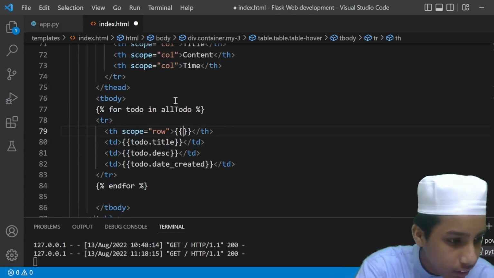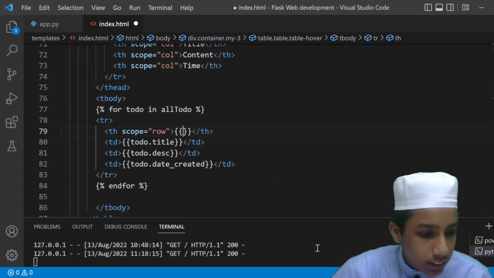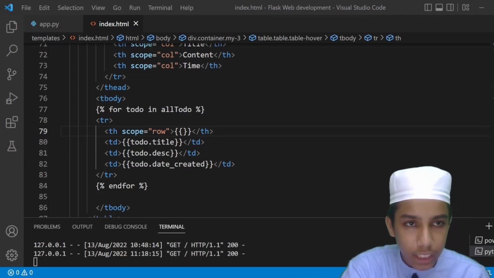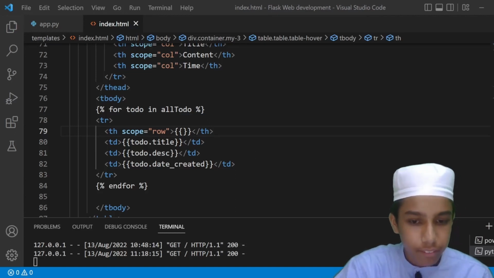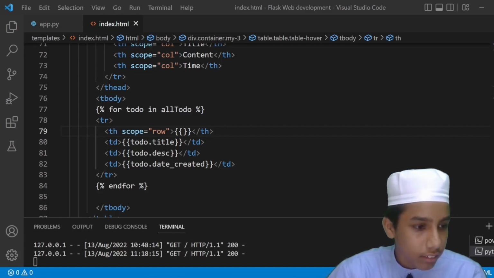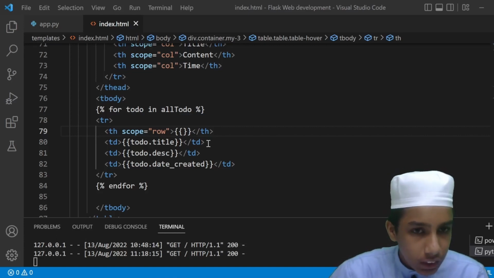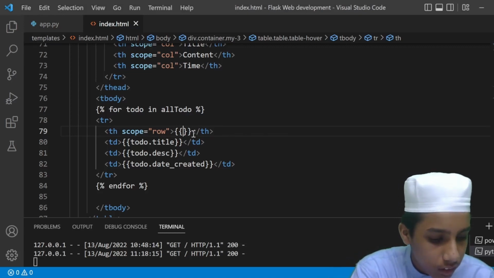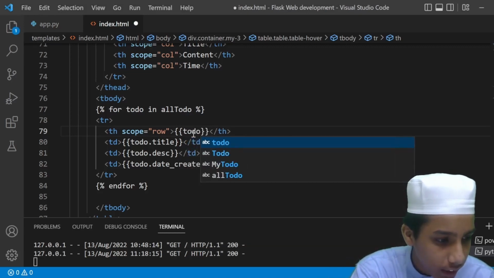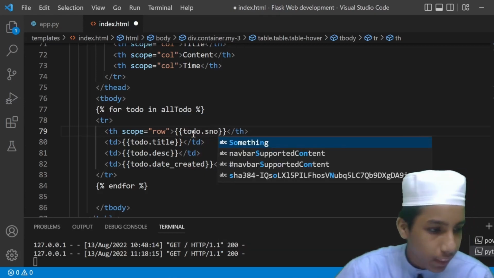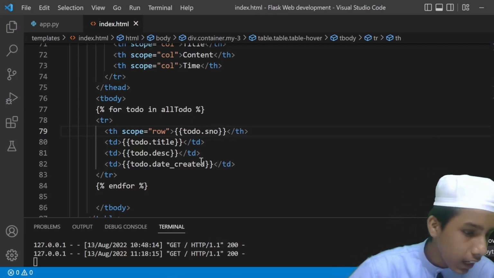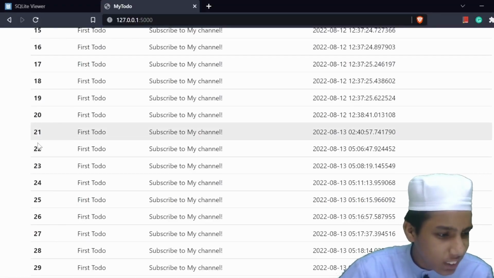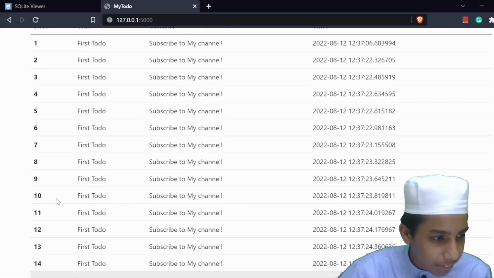Now I'm going to use this again. Let's give here something like NO, and then I'm going to use this one. Let's wait a second. Now here I am going to use something like to do.sno, serial number, and then I am going to reload this page. So we have 1 1 1. Now let's check. Okay, now we have 30 1 2 3 4.